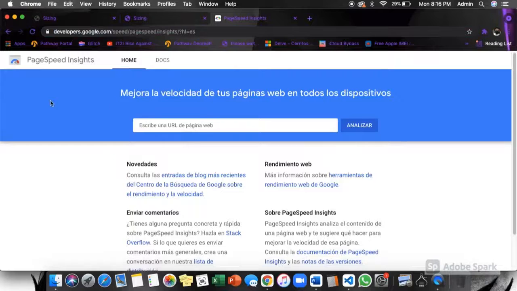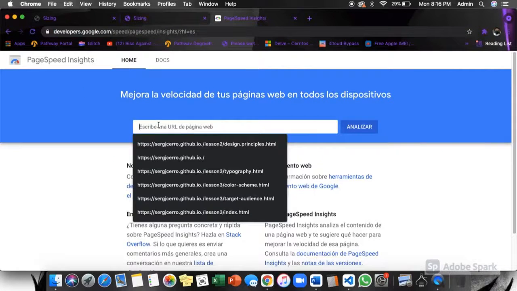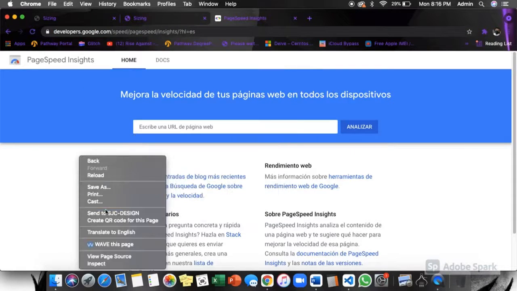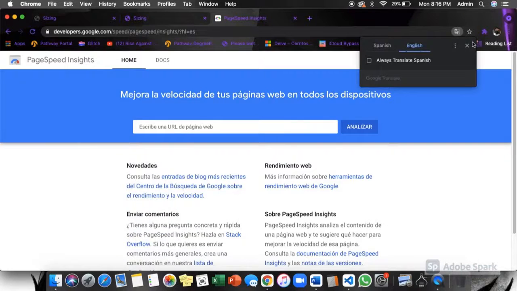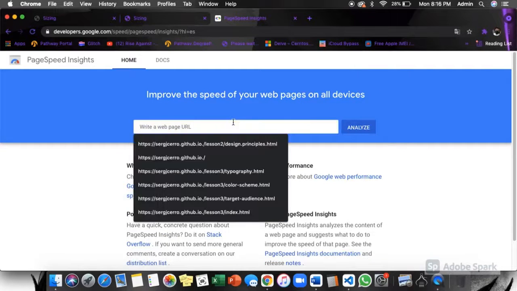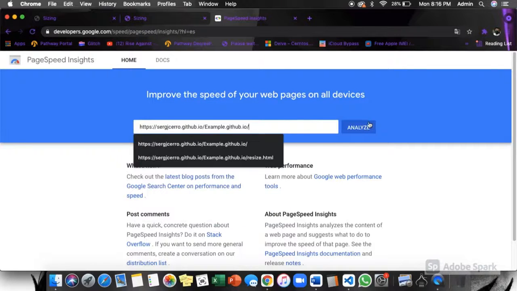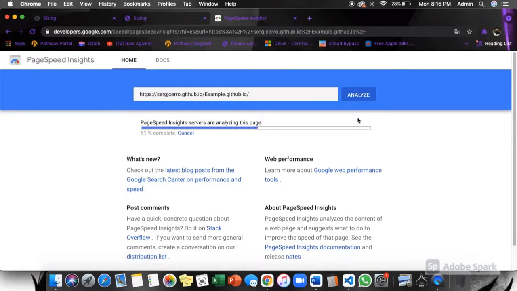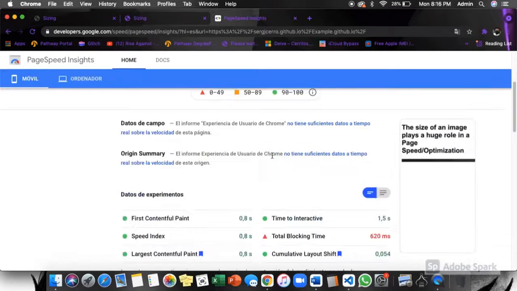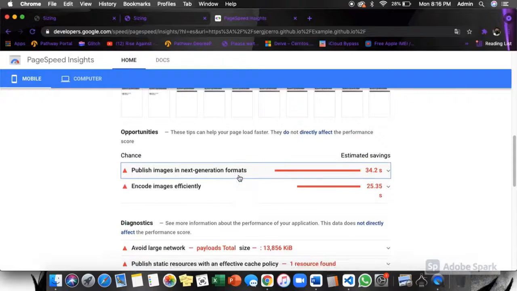So we're gonna copy this. We're going to go to Google's PageSpeed Insights. We're going to translate this to English. It's in Spanish. Okay, it's in English. To improve the speed of our web pages on all devices. So we're gonna paste the first site. It should give me something below 80, 88 and below. Oh, it's 87.